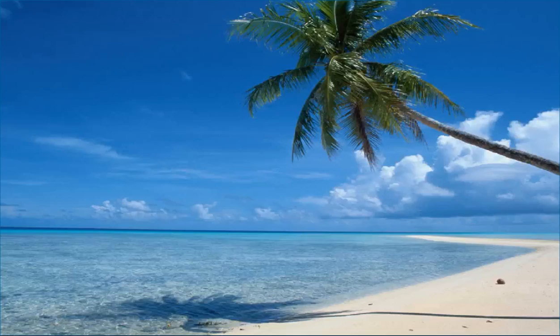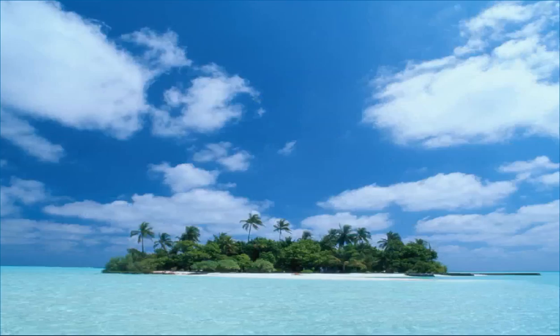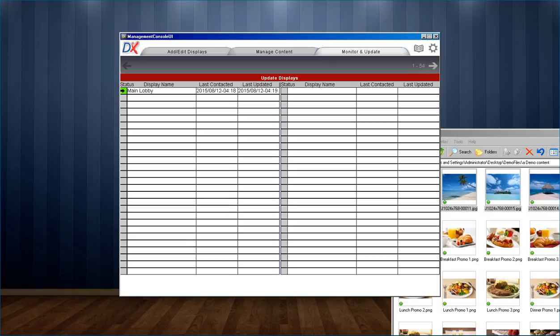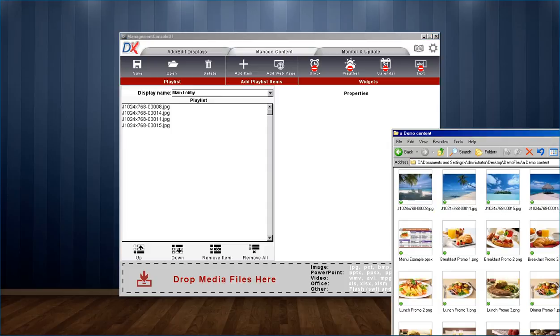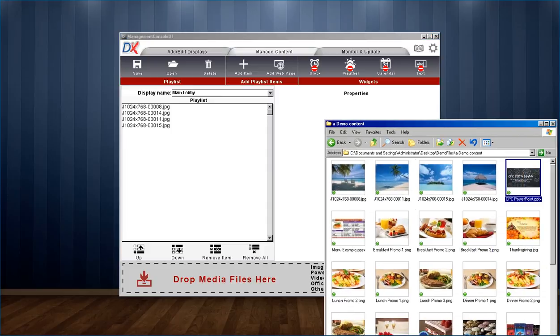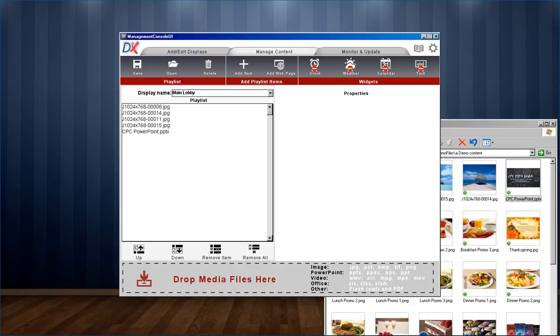As you'd expect, our Tropical Island slideshow is playing on the display. Let's go back and add some more content. So let's go back to the Manage Content tab, select our display, and now we're going to add a PowerPoint to the mix. Here it is over here. We'll just drag and drop it onto the Drop Media Files area, and now we see it in our playlist.